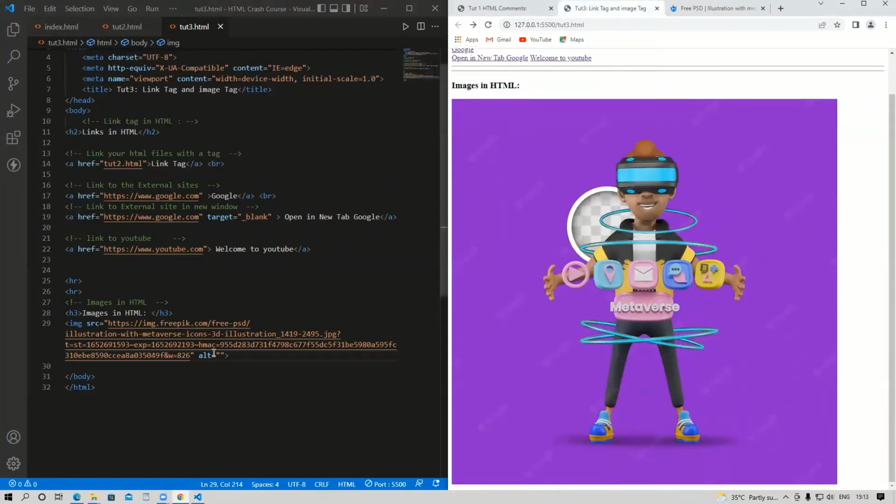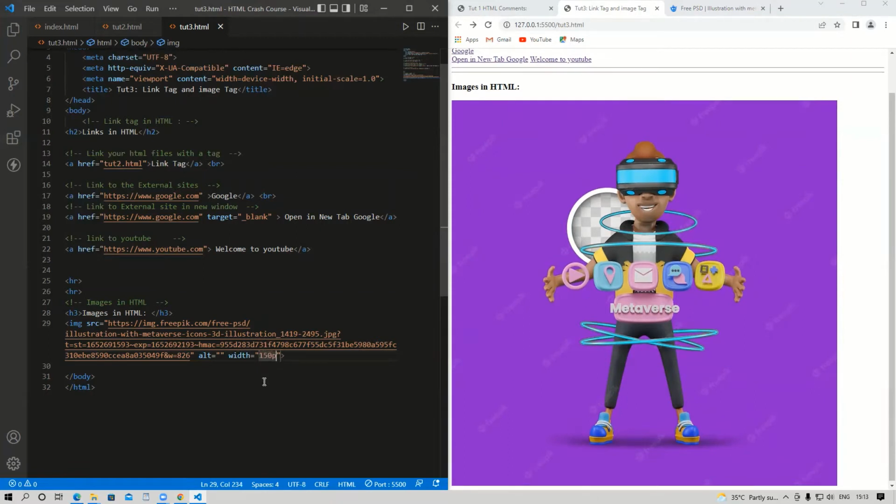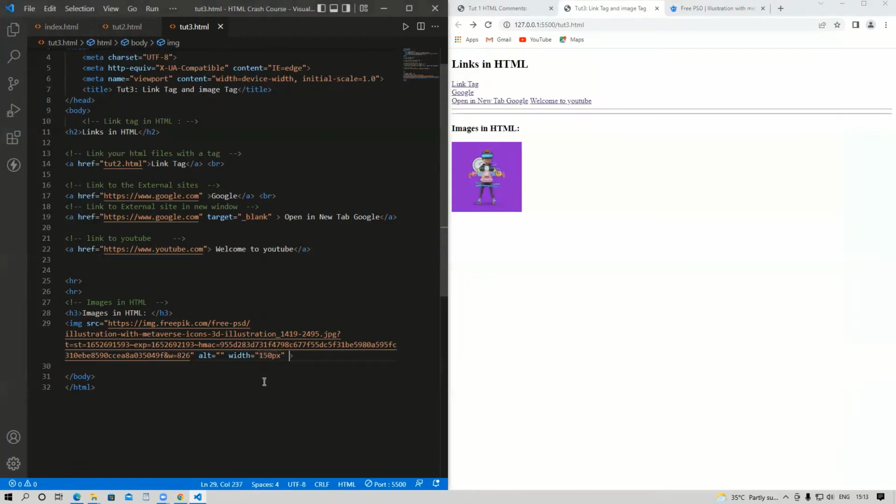So I got this image, but it is too big, right? I want it small. How can I do that? I can just write width equal to, let us say, 150 pixels, and we'll just change the height also.